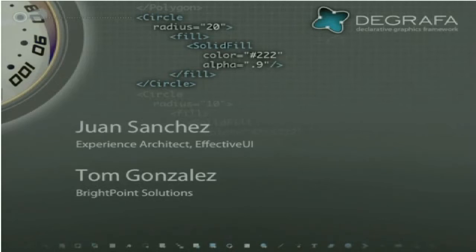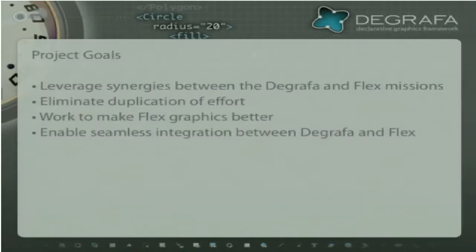So, if you're familiar with DeGrapha, some of the markup that was shown would look pretty familiar to you. So, here you go, some bullet points. We're leveraging synergies between DeGrapha and Flex missions, eliminating the duplication of effort, and working together to make Flex graphics better for future versions of Flex, and working on a way to enable seamless integration between DeGrapha and Flex.